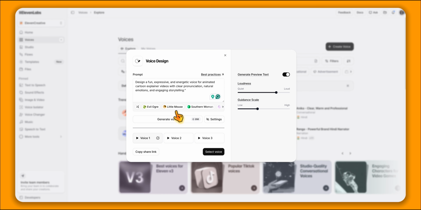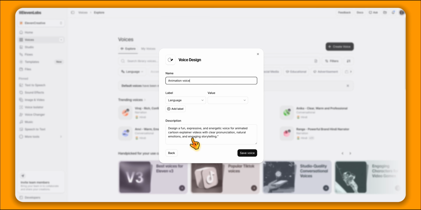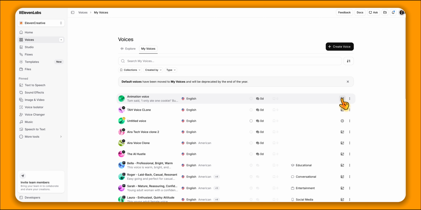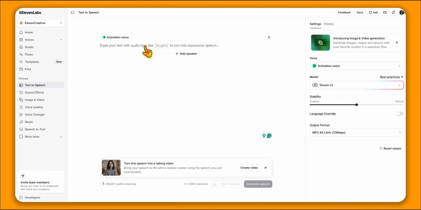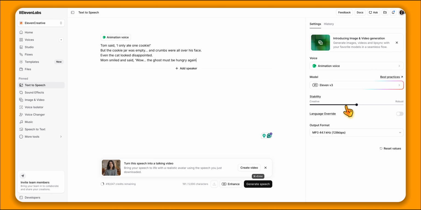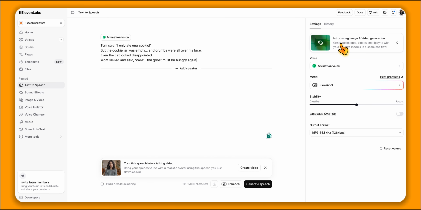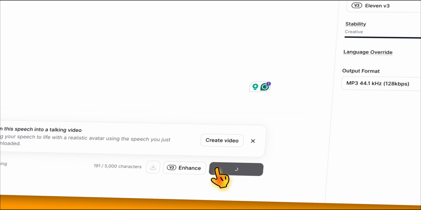Just like that, your custom voice is ready in one click. I'll go ahead and save this voice so we can use it in the next step. Now head over to My Voices and select the voice we just created. I'm going to paste in a short cartoon-style dialogue script to test it out. Before generating, make sure your voice model is set to 11v3. This is Elevenlabs' most expressive and advanced model right now. Go ahead and hit Generate Speech.